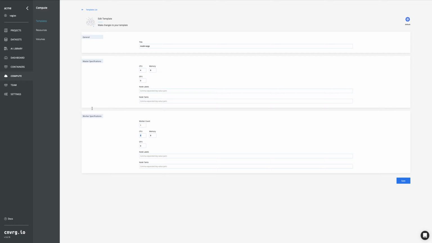Now, for compute, you can also see if there's any volumes attached. I don't have any attached, but when you do add some, you can see those show up here.